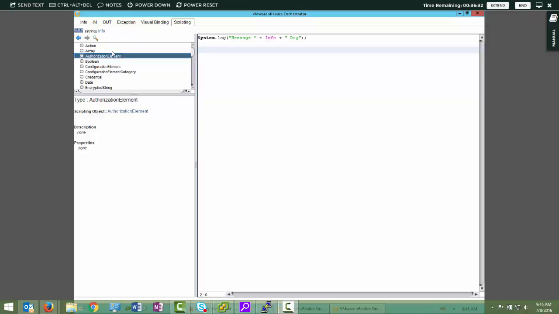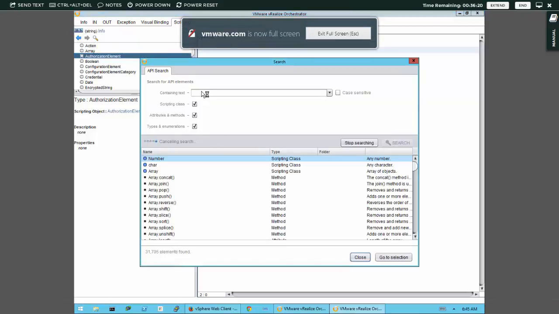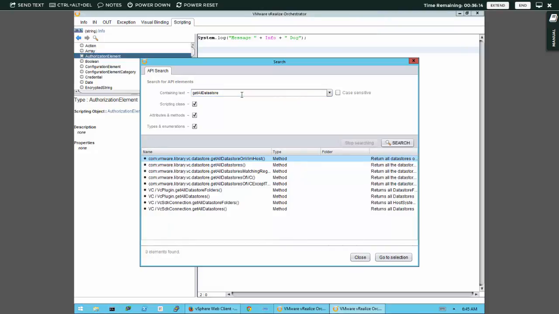So as we go down over here, we have a little magnifying glass. This allows us to search the APIs that are presented to Orchestrator at this time, either via plugin or via third-party setup. So we're going to search for it. I know that I'm looking for get all data store. I could just search for data store. I could search for all kinds of things. But the one that I want is get all data stores right here. That's part of the vCenter plugin. See how it gives get all data stores.